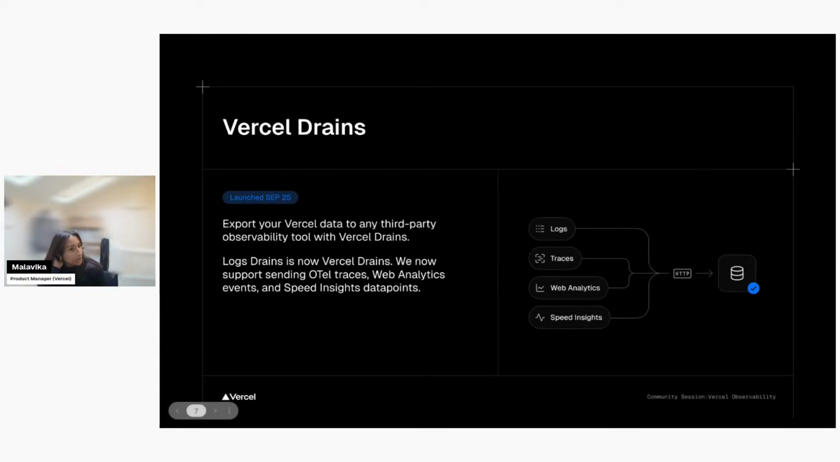You no longer just have to rely on the reports that we have in the Vercel dashboard for web analytics and Speed Insights. You can send that to any destination and analyze it there. And if you've got monitors, say, set up in Datadog, you can monitor some of the Speed Insights data points there, which I think is really powerful. Yeah, so this is another important thing. If you're not already using it, it's definitely worth checking out.